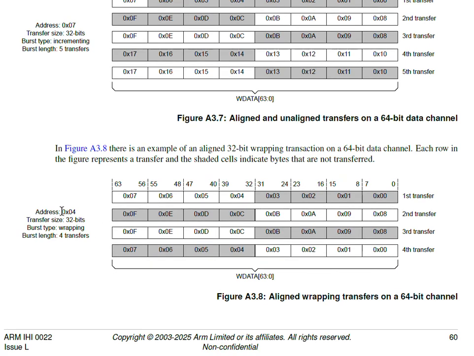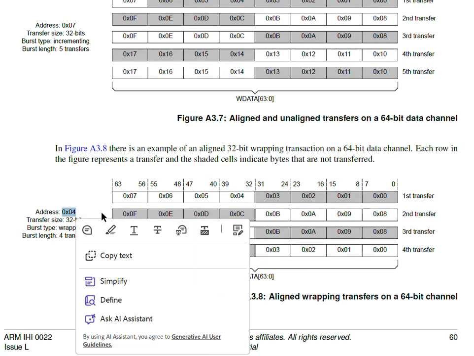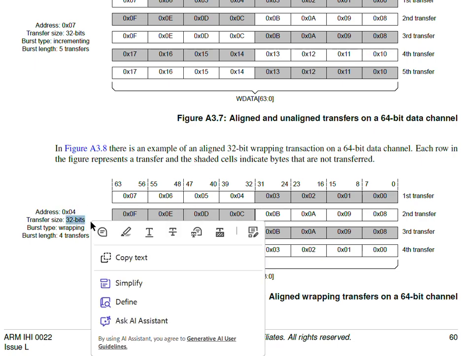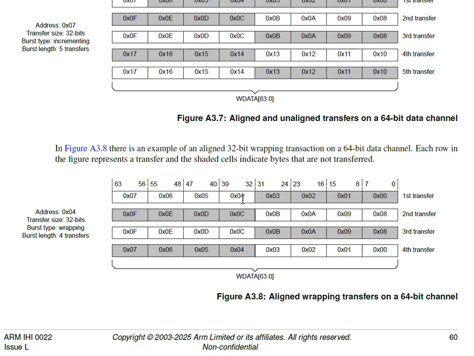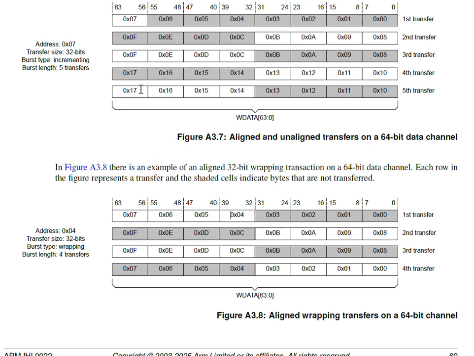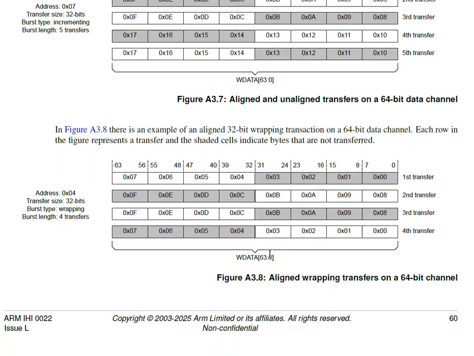Next we see that the starting address is 4. So this is very much aligned with the 4 byte transfer size. So here it starts with 4, 5, 6, 7. Whereas in the earlier case where we started with 7, that was unaligned, so we were able to send only 1 byte of data in the first transfer. But here, since this is an aligned address, we're able to send 4 bytes in the very first transfer also.